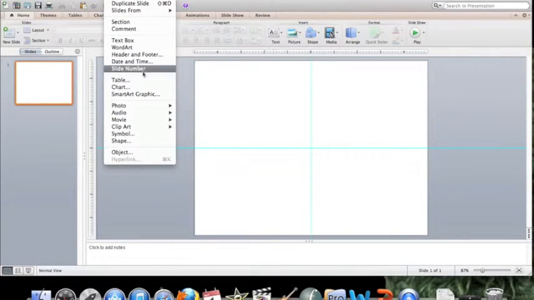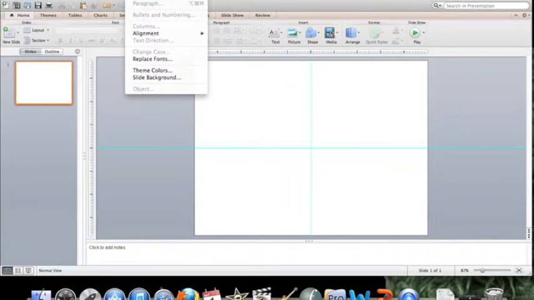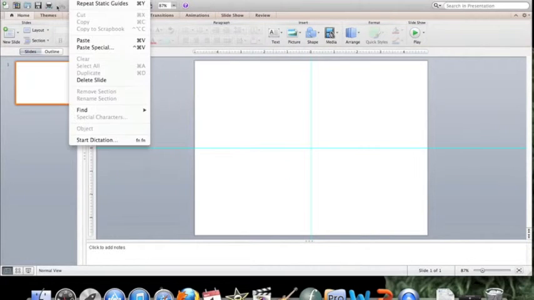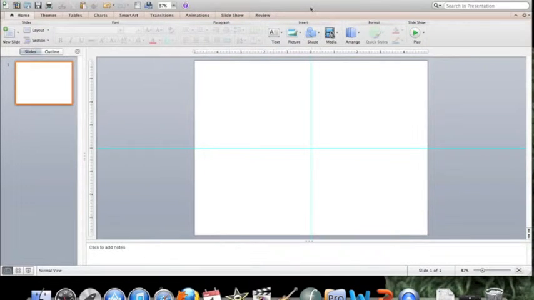Insert, you have this drop down, you use that sometimes if you need it. Format, arrange, tools, slideshow. Most of this you're not going to need for what we're doing. To begin with, let's look at some of the options that we have when it comes to our inserts, because those are what we're going to be using predominantly.